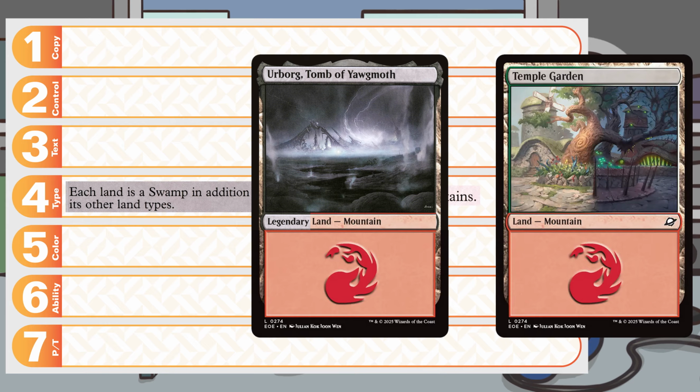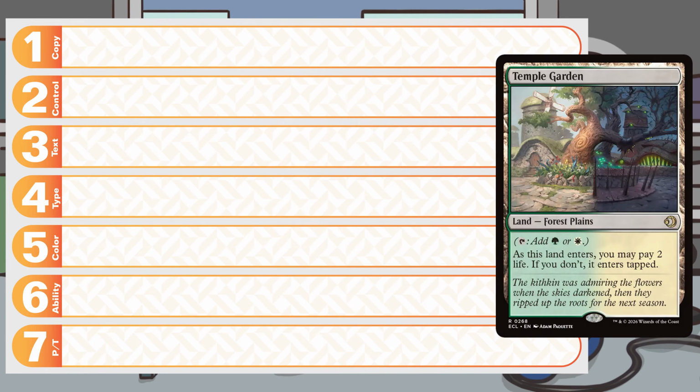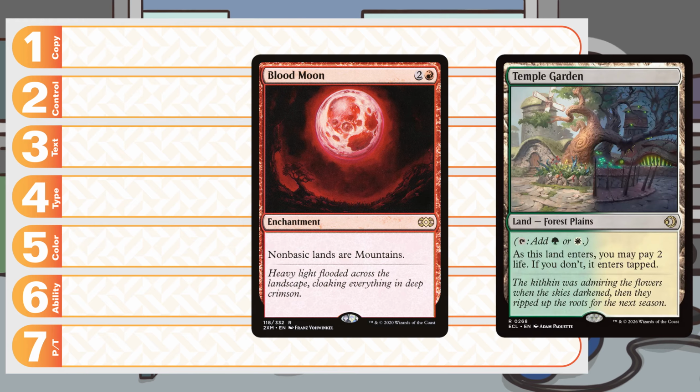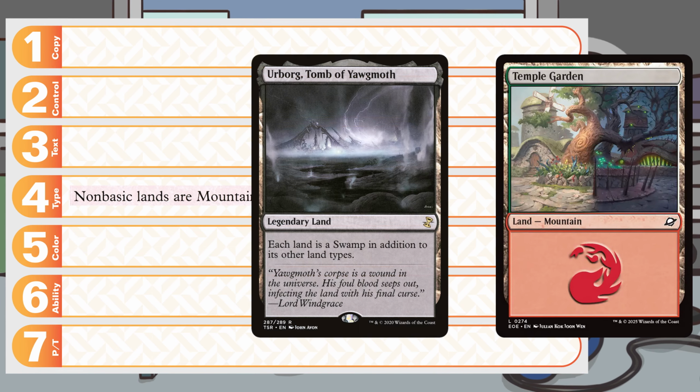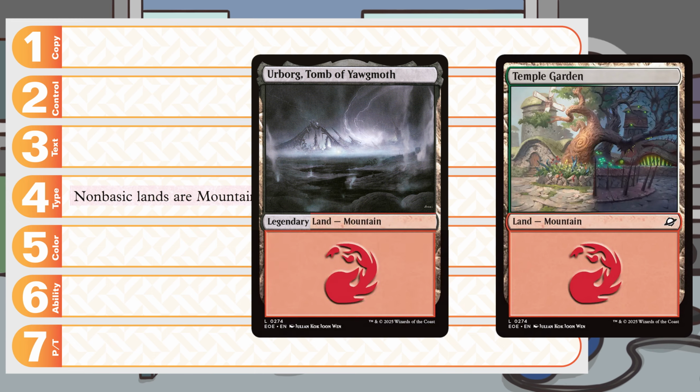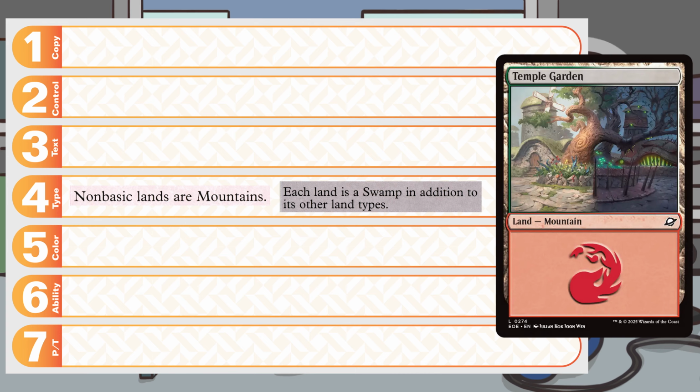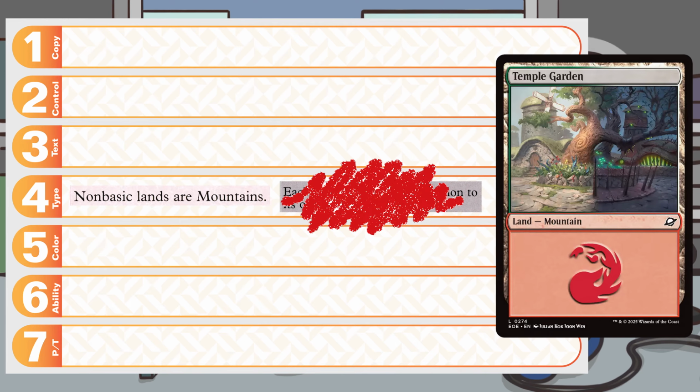Now let's change that order. Okay, and we say Blood Moon is first. We apply Blood Moon first, so that makes Temple Garden a Mountain. And then it makes Urborg a Mountain. And then it removes Urborg's ability at that particular point if we apply it first. So then when we go to apply Urborg, the ability's not there anymore. So in both cases, we were doing something a little weird.